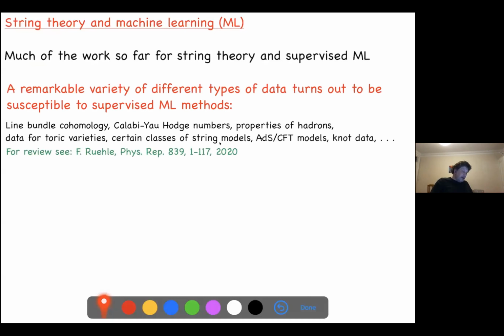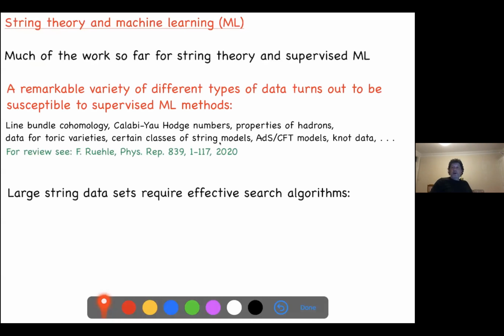And of course, these kinds of analyses can lead to very interesting directions and conclusions, as we've also just seen. But if we want to deal with the nature of the string landscape, the very large number of string vacua, then supervised learning is probably not going to help us all too much. We need some kind of effective search algorithms.